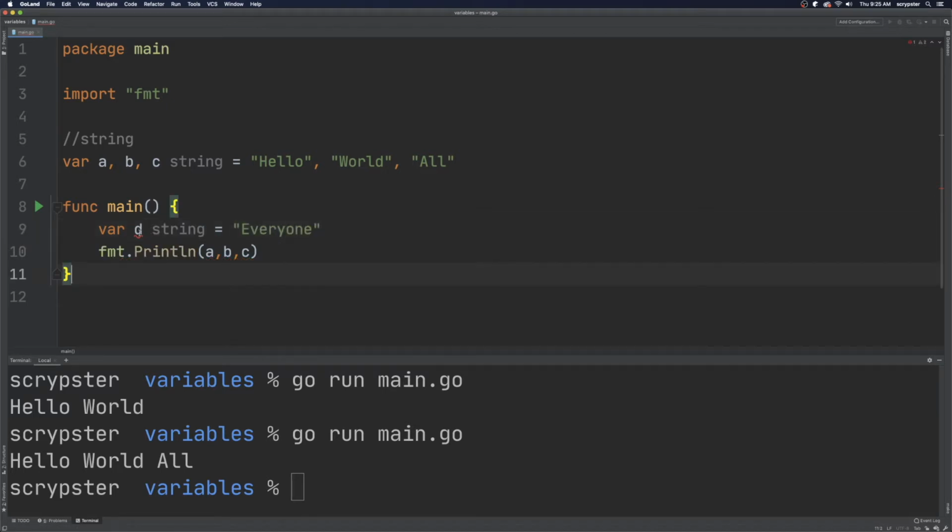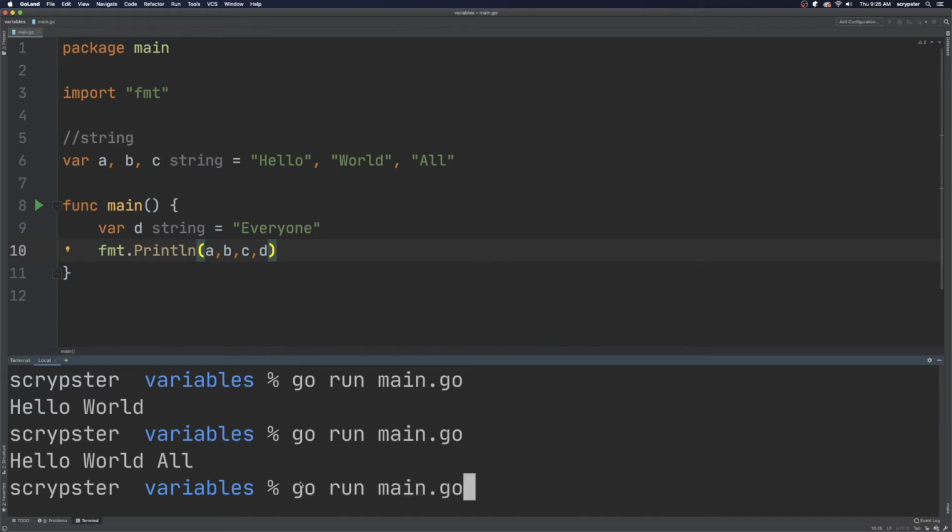Now you'll see we're getting the little squiggly mark here under the d, and that's because we haven't used this d variable. If you declare a variable, you have to use it. Otherwise, just go ahead, highlight, and delete. But we want to test this out, so let's go ahead and put d after c. And you'll see the squiggly marks went away because we're using the d variable. So let's run this again. Go run main.go.